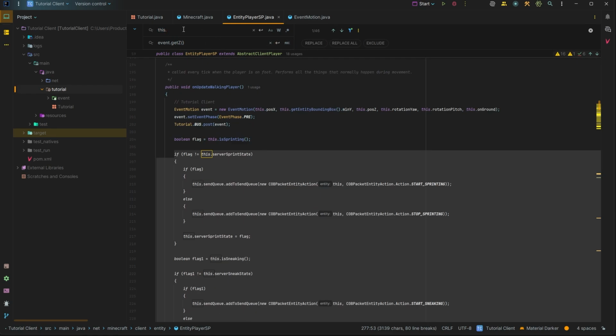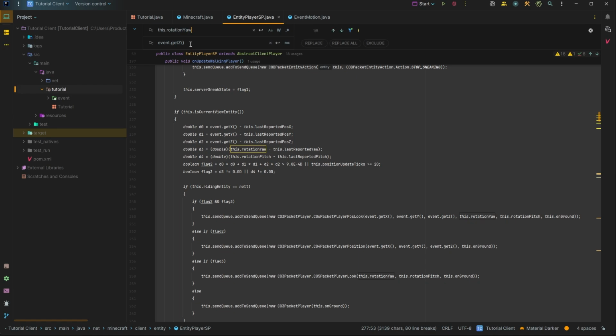This dot, I think it's rotationYaw. This dot getYaw. Rotation pitch, getPitch. And then on ground, event dot isOnGround.